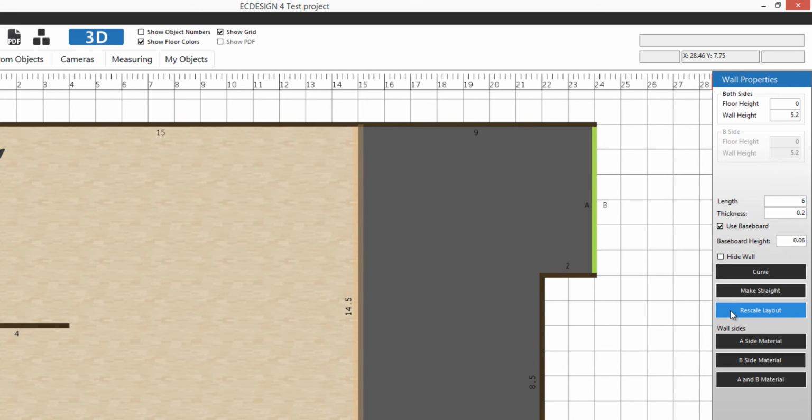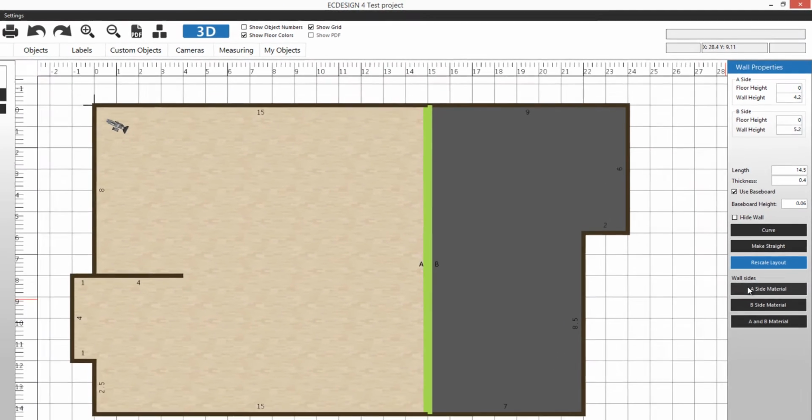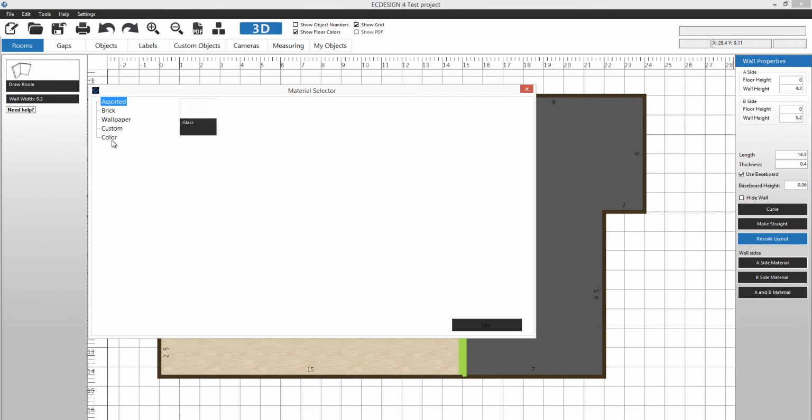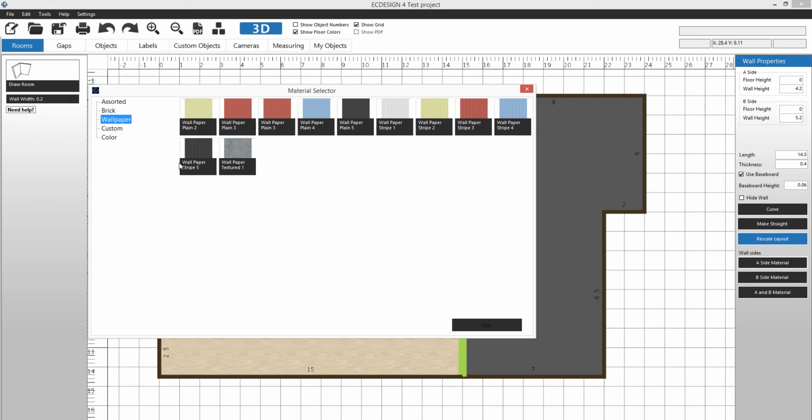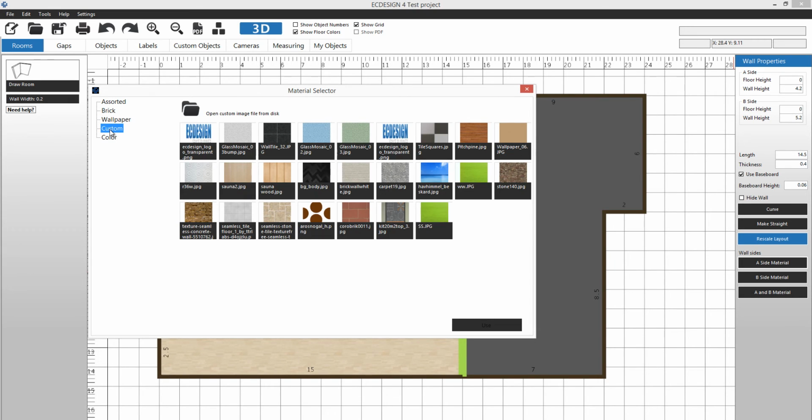Rescale layout is something we're going to look at a little bit later on, because you have the option of rescaling a layout that you've done. But we're going to look at that later. We're going to click on this wall again. And as I mentioned earlier, you have an A and B side, and you can change the material for just one side of that wall. And let's change A side. So we click on A side, and let's select wallpaper again. Or actually, we'll upload a custom image here. Let's add a sky or ocean view here and click use.